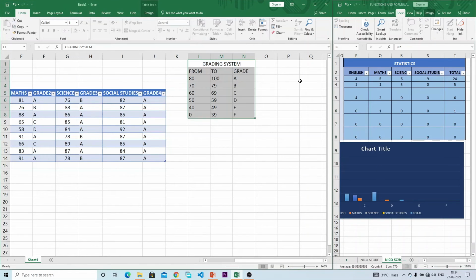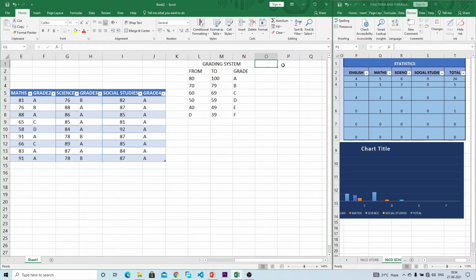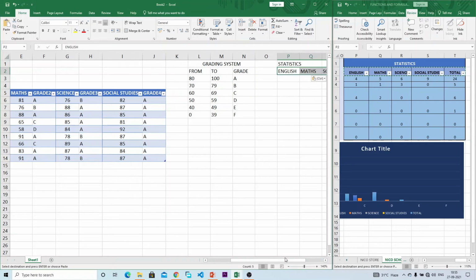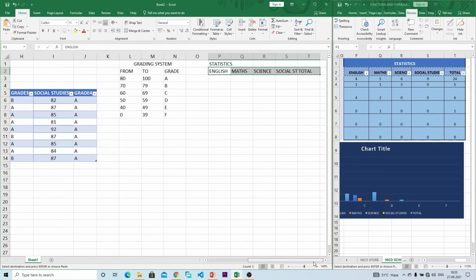All right, let's finish with the calculations and then we format them nicely. All right, so we have the statistics section here, so I will simply say statistics. There is a space between them, so statistics, and then I will simply copy this and then paste them here as values. Then I can simply merge and center this. Merge and center. All right.